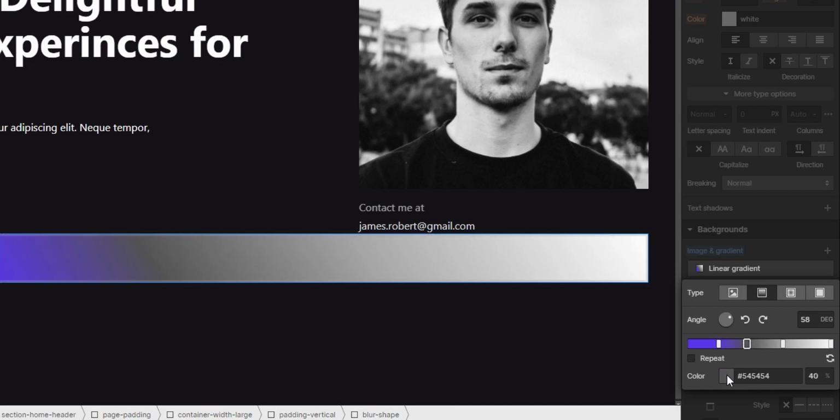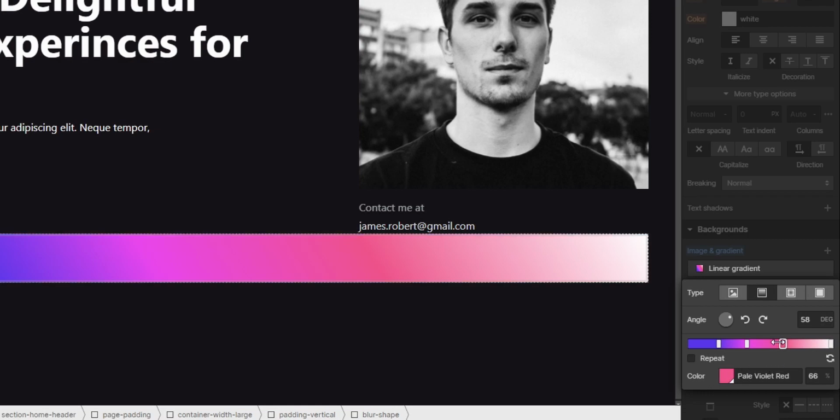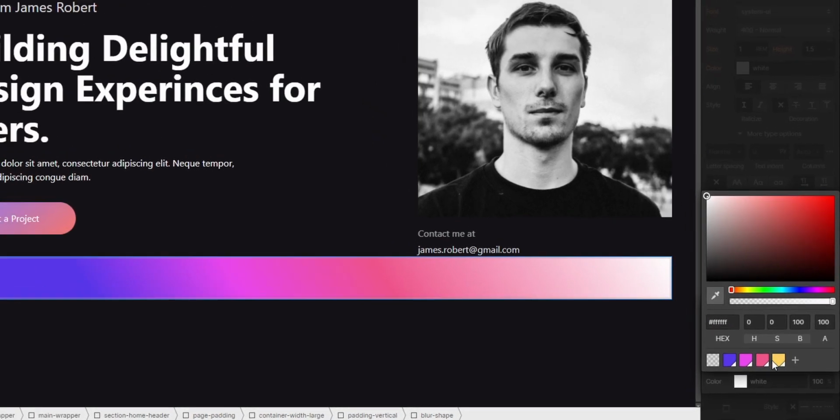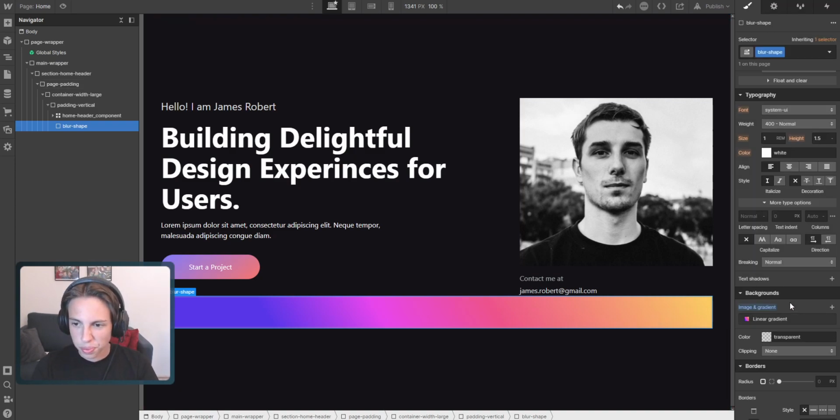So then the second one will be at 40, for example. Then the third one, I'll just set it to 60%. Let me just move it to 60. And then the last one will have this color here. And so that's basically the gradient.